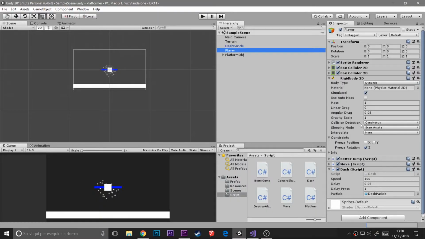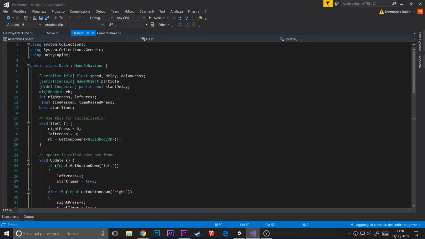We start by setting my rigid body collision detection to continuous. We want our Dash to happen when we press our move key two times. In the Dash script, we need a speed for our Dash, a delay for the actual duration, and a delay in which we can execute our double press.